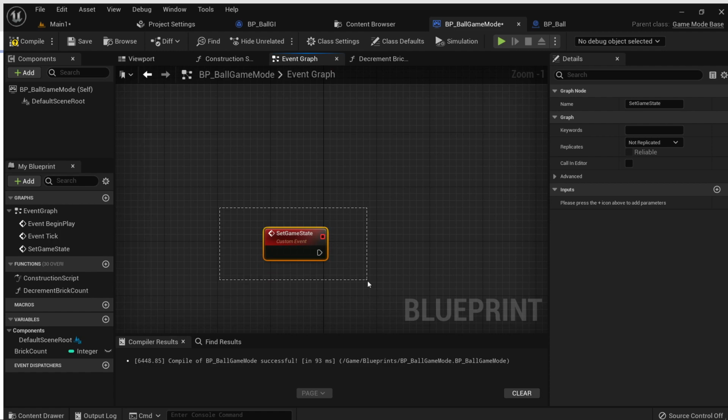So we're gonna name our custom event as set game state, and we're gonna add our own input. Just add a new input, and we're gonna name this state of the game. Yeah, it's gonna call this over here.